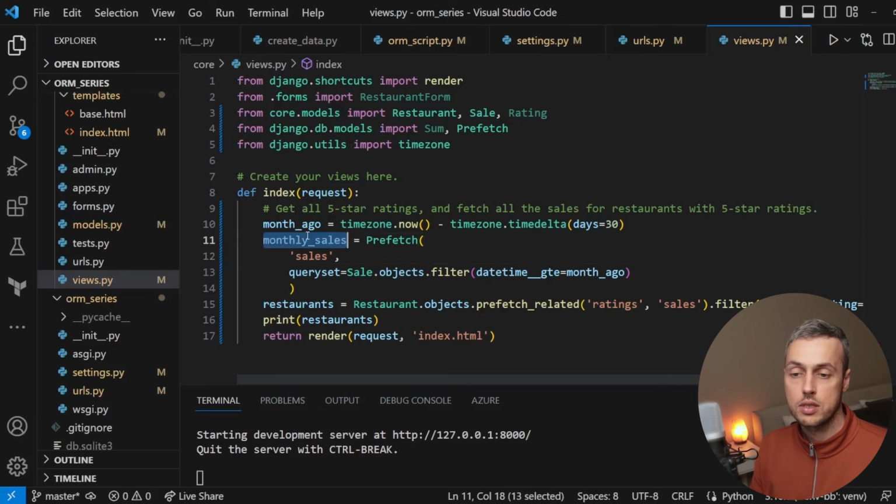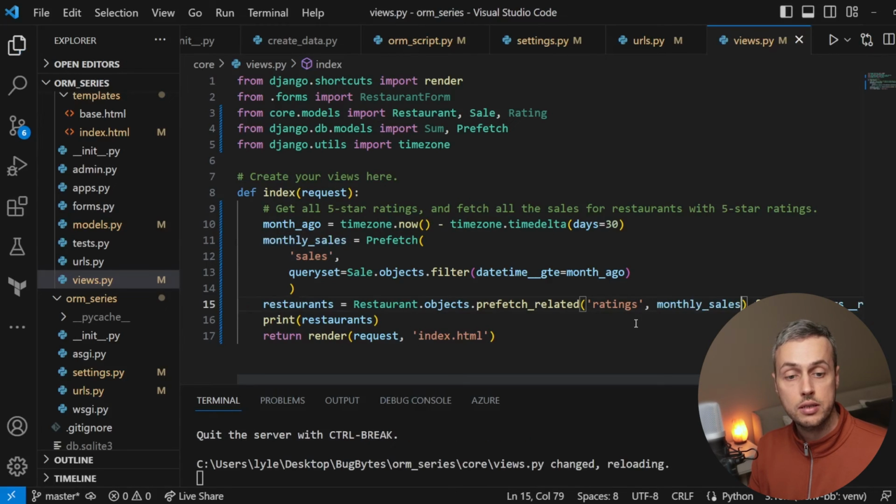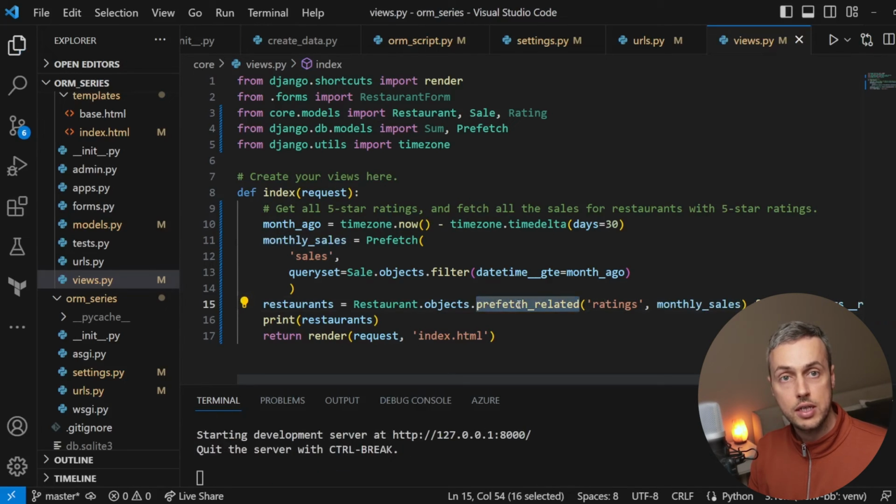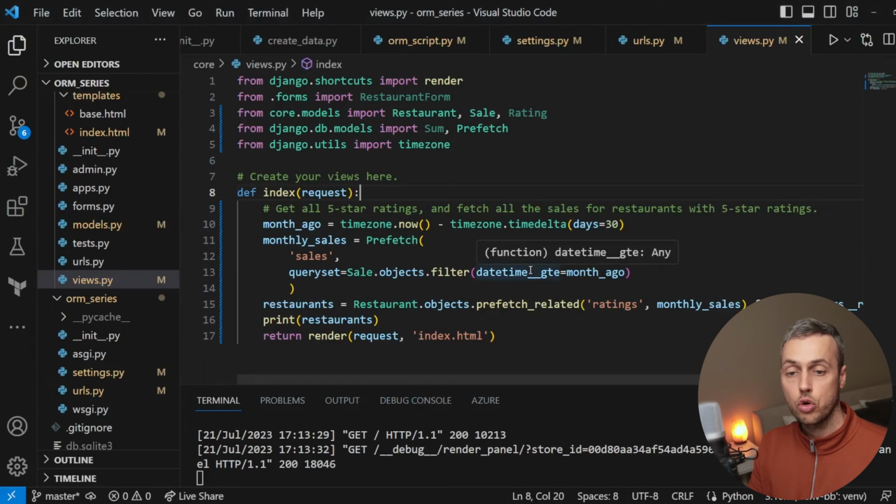And all we need to do now is take this prefetch object that we are storing in a variable called monthly sales, and instead of passing sales directly, we can reference that object and pass that to the prefetch related function. So this time, instead of getting every sale associated with the restaurants that we're fetching, we're going to limit that now to only those that are part of the base query set. So I hope that makes sense.